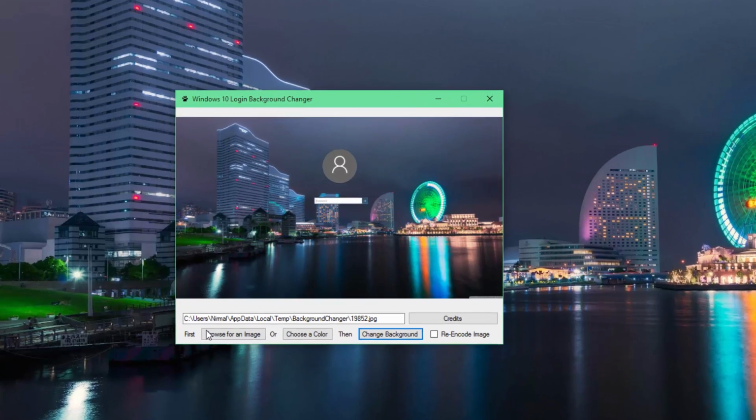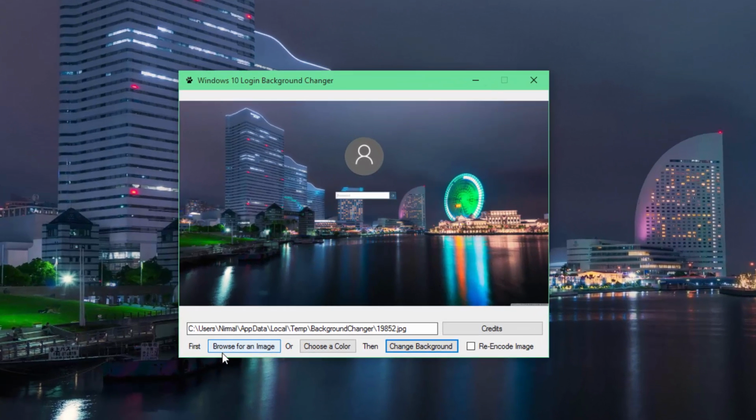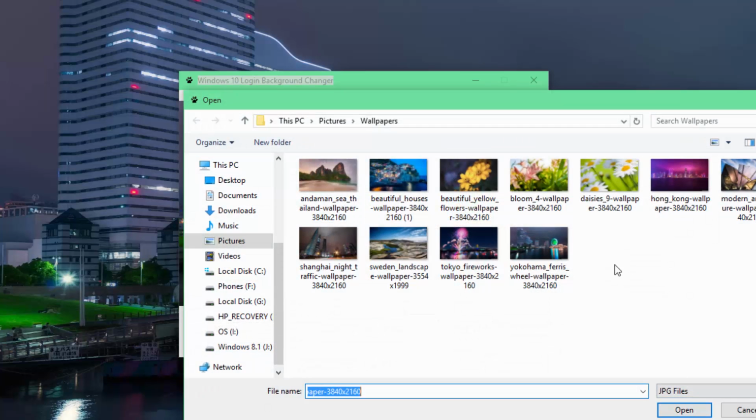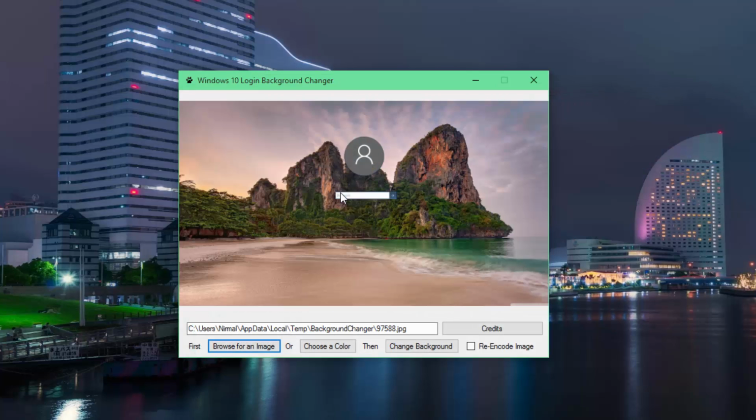So this is the app. It's very simple, just the login screen, and you can see there are two options. One is to browse for an image or choose a color, and then the change background option. We'll show you how to change the login screen. Now let's select one of the images. You can download any image from the web. Just make sure that the image is a high resolution image, probably a full HD or quad HD wallpaper, and not a basic wallpaper that will scale and not give you a great login screen. So all you need to do is make sure it has a good resolution.